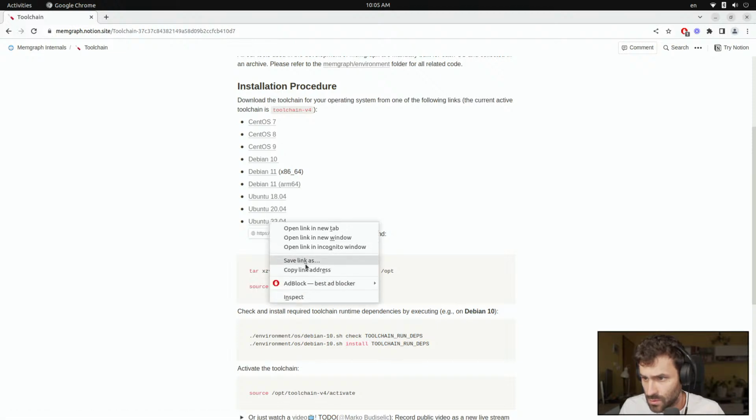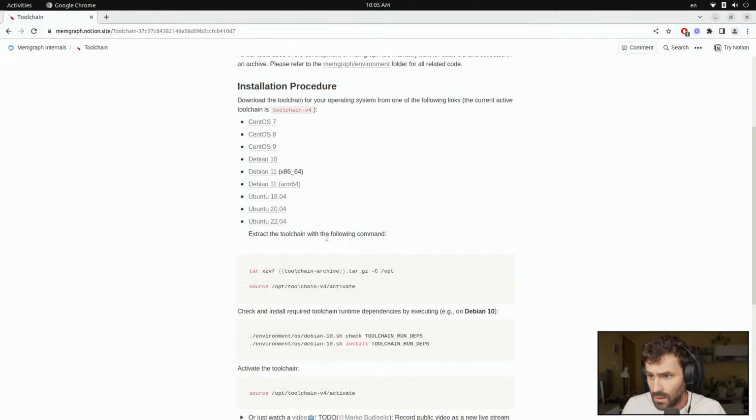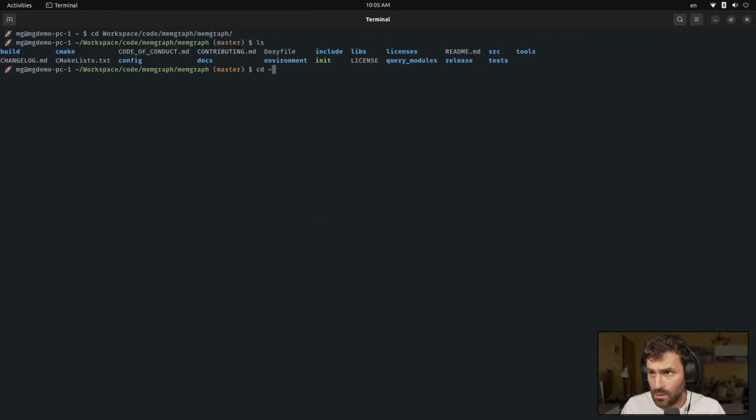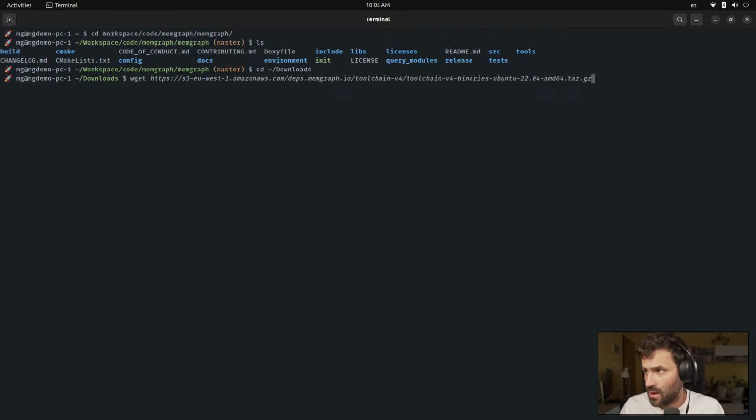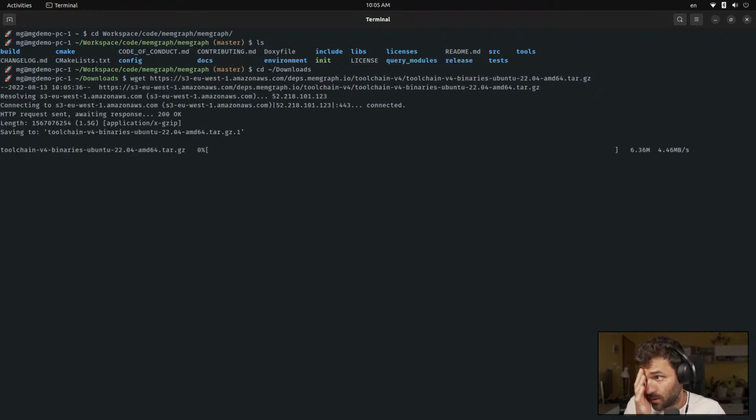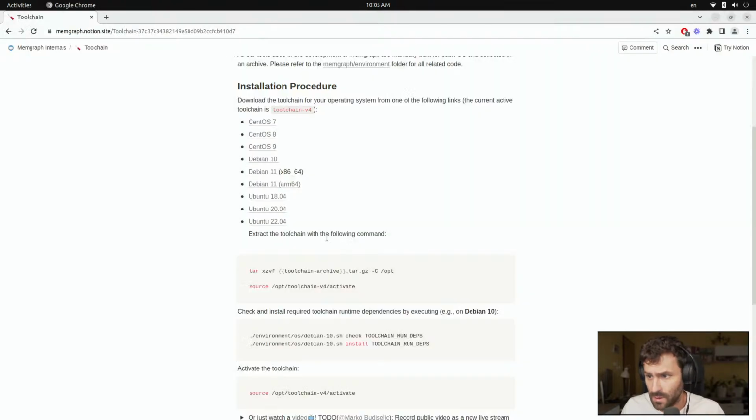For Ubuntu, I'll copy the link, and let me go under downloads. I have Ubuntu 20.04, and the right package has to be picked from the list. Here, that's going to be downloaded. That will take some time, and while this is happening, let's go back here.